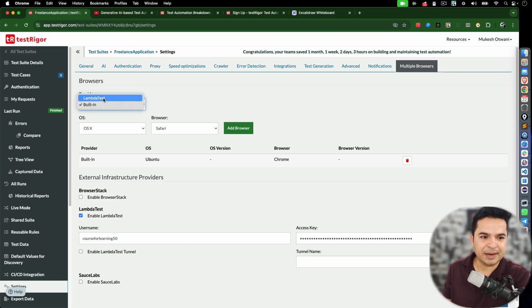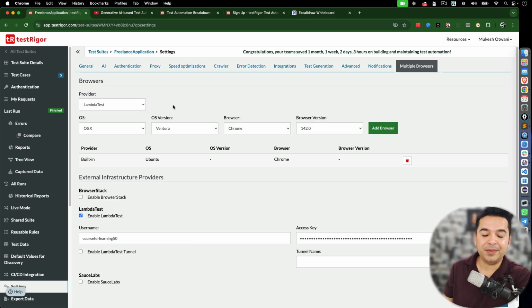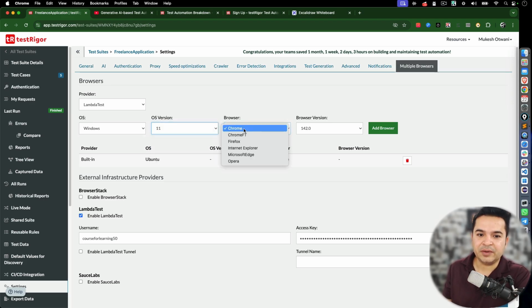Now let me select LambdaTest. See, the moment I select LambdaTest, automatically I got a few more options. Now let's say I'm using Windows. Now I can select which Windows version I want to use: Windows 10, 11, 7, 8, 8.1. Let me go with the latest, which is Windows 11. Now it is asking which browser. See, Chrome, FT, Firefox, IE, Edge and Opera. This is Chrome for Testing. We'll go with standard Chrome.